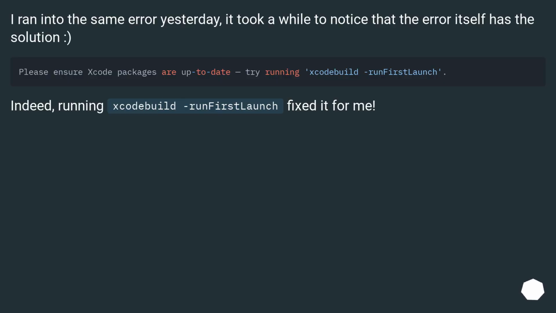I ran into the same error yesterday. It took a while to notice that the error itself has the solution. Indeed, running xcodebuild -runFirstLaunch fixed it for me.